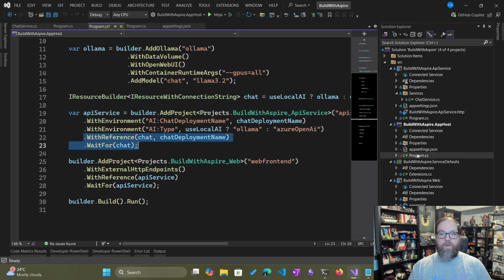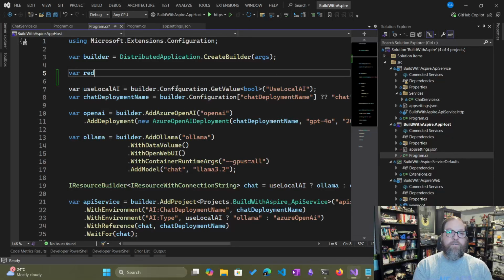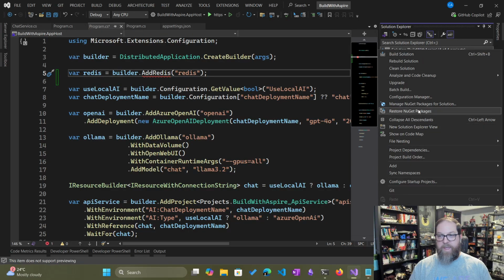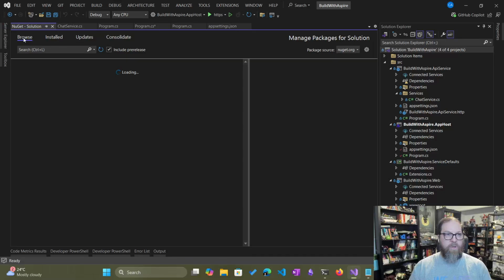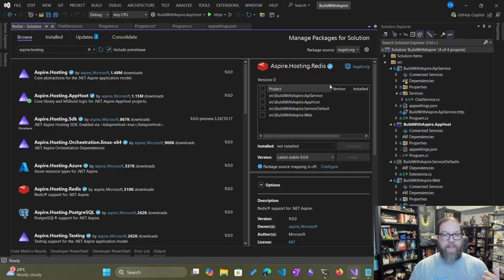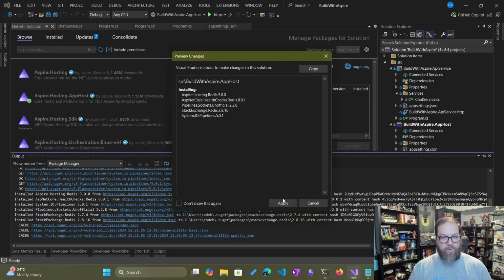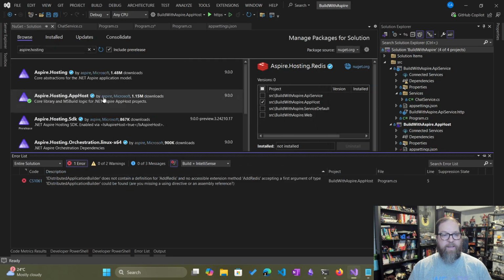Now, what if we want to keep building and adding more resources? Maybe I want to start using Redis. So I want a Redis. I can just add, well, a couple of things. First, let's go manage our NuGet packages for the solution. I'm going to look for Aspire.Hosting, and in Aspire.Hosting, there's our Redis. So this is the one that we're going to add to our app host so that we can create and maintain our Redis instances. That's going to go into my app host. And I will apply that.